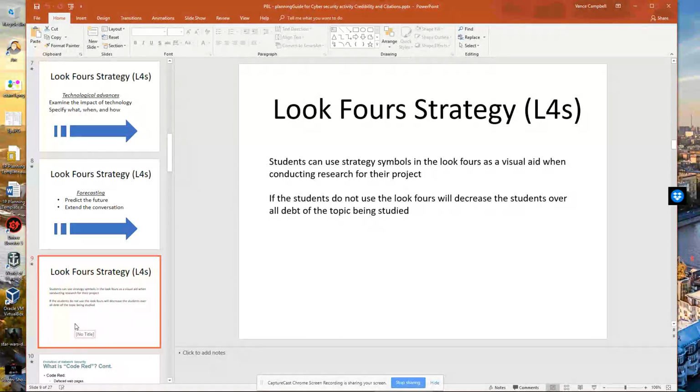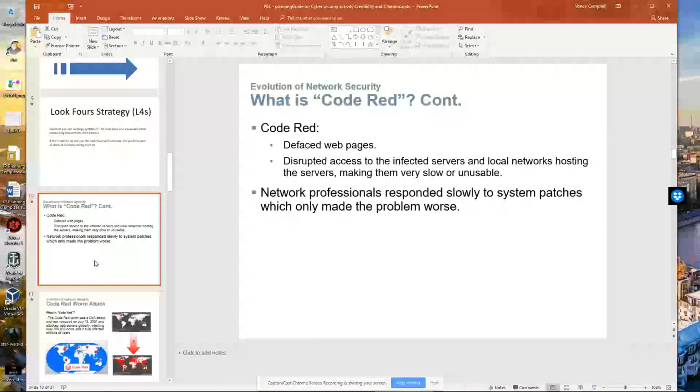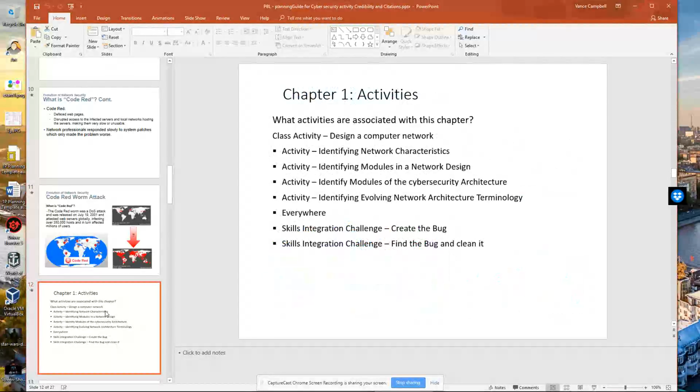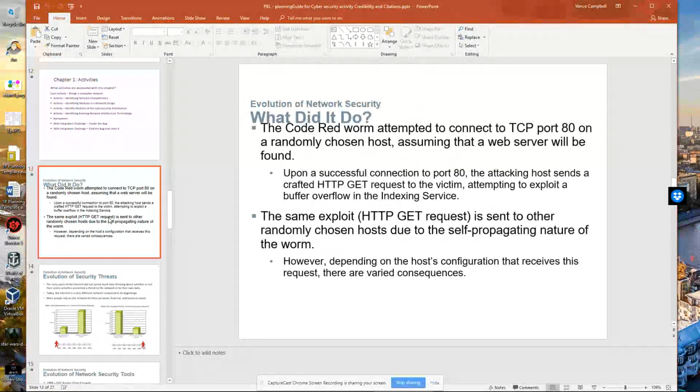The students can use the strategy symbols that are on the previous slides as visual aids to help conduct their research. If the students don't use these look fors, this will decrease the students' overall depth of the topic they're studying. And here is the topic they'll be going over, stuff like Code Red, worms. Here's some activities they will do. What did these things do?